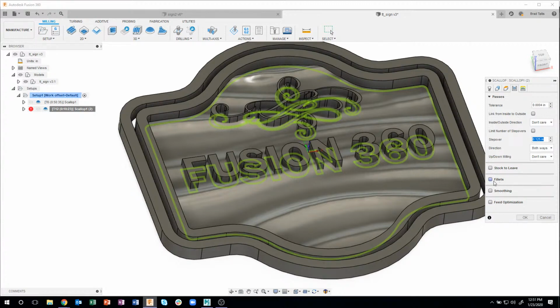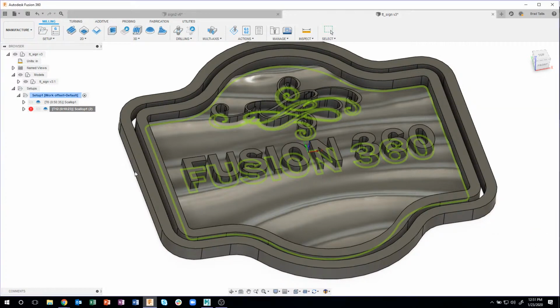The other option is I can turn on fillets. And what this is going to basically do is help as it approaches and gets close to this text, it's not going to plow into the walls and stuff like that. So I could come in here and specify, for example, let's just do 0.125 in this case. And I'll say OK.